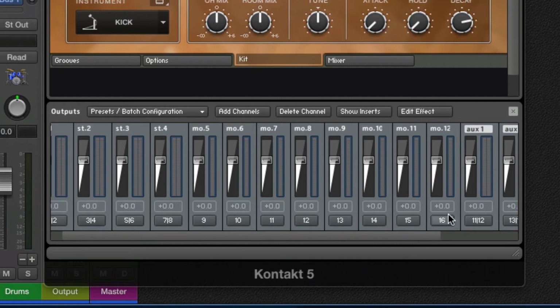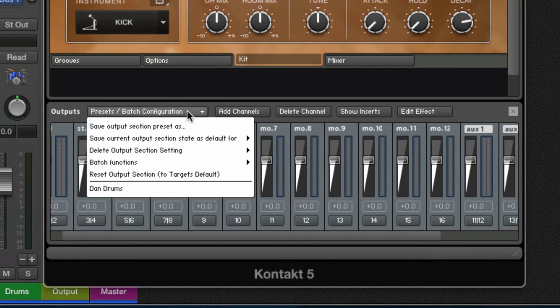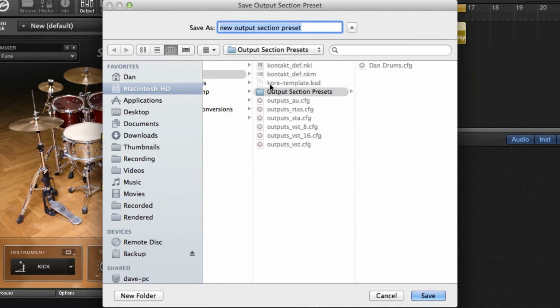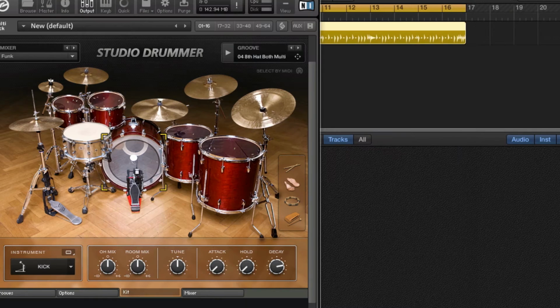Okay. We're nearly there. What you now would want to do is, it's a good idea just to save a little preset. So I'm just going to go there and call it drums preset. Okay. Good. We're there so far. We're doing well.